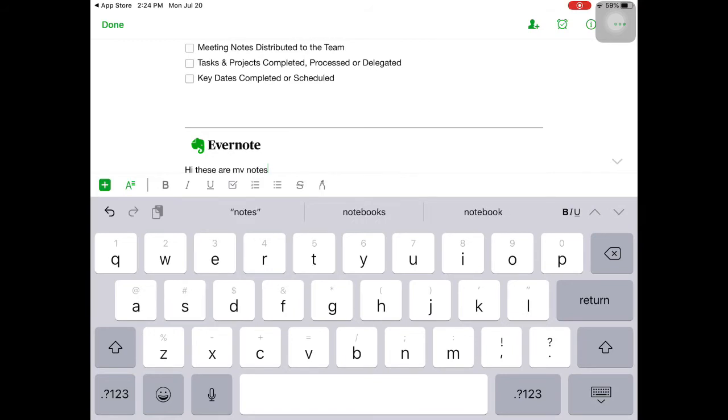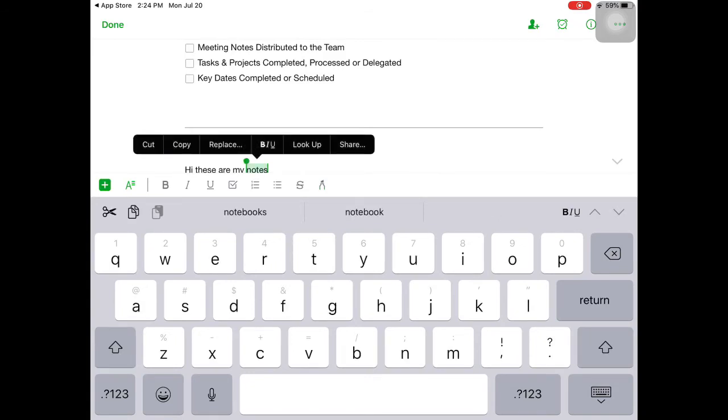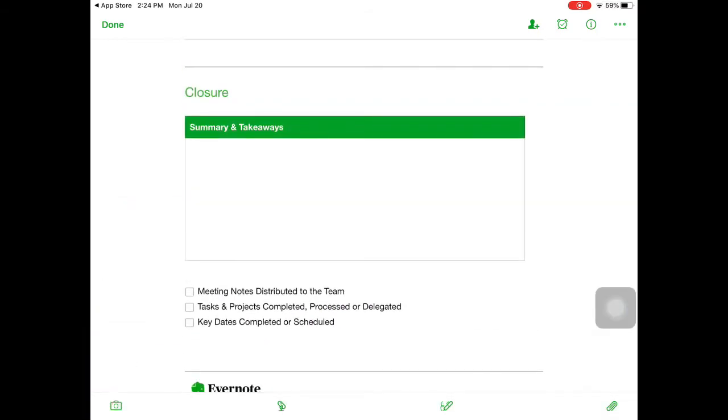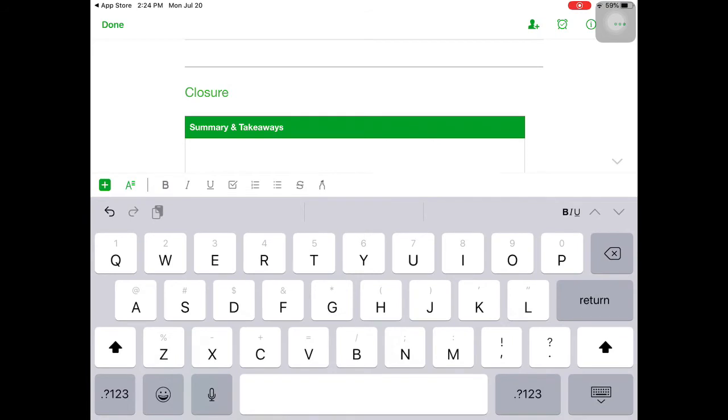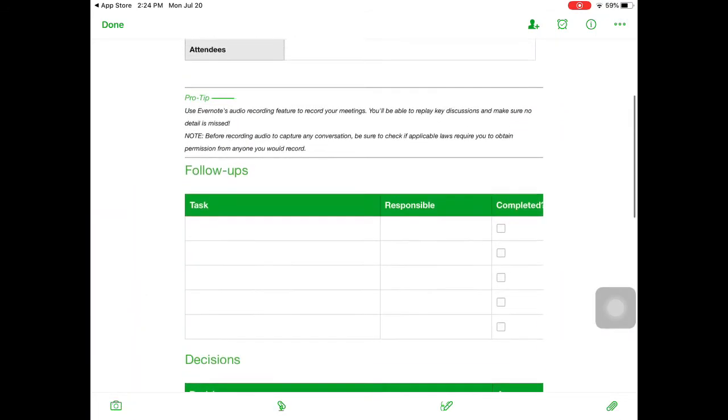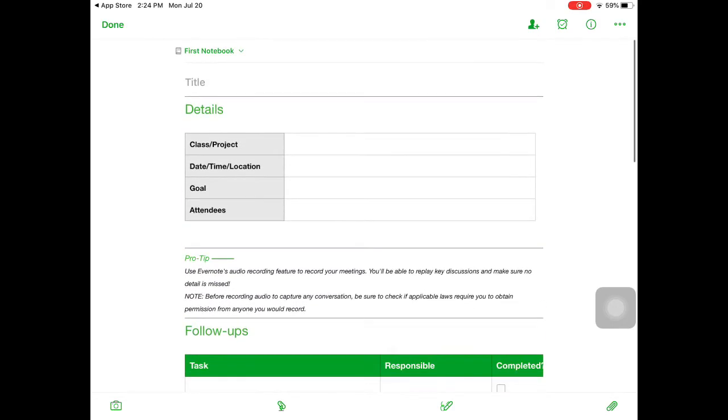It automatically saves them. I can go back and I can highlight if I want to. So there I've got something highlighted. I can even add a summary and takeaways. I can talk about the different decisions, tasks, follow-ups, a class project, all that kind of stuff. When I'm done, I go up to the top here where it says done, but I can also look at other things.